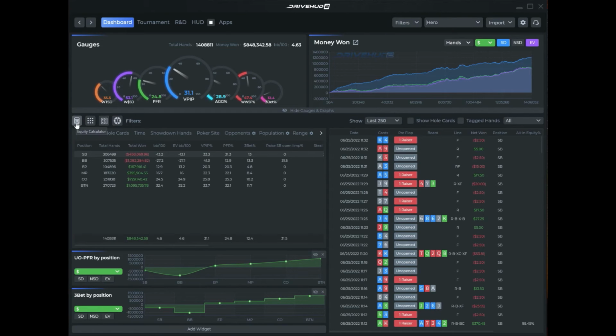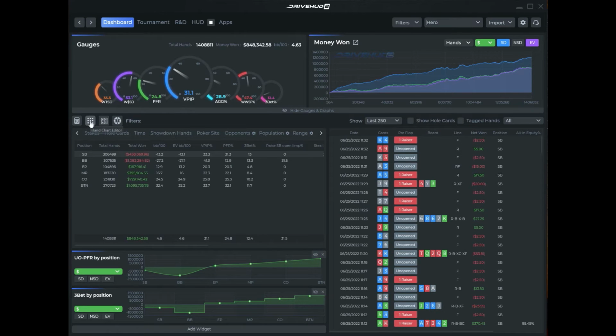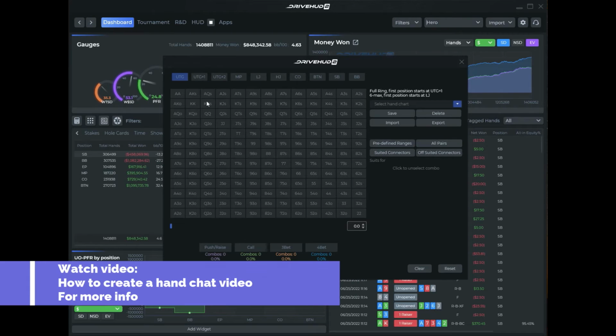The first one here is your equity calculator. You can just click on that to load that up if you want to run an equity calculation for Hold'em, Omaha. There's 6+, and I'm sure there's more that will be added here soon. Hand chart editor. So this allows you to create a custom hand chart. You can save these for reference.